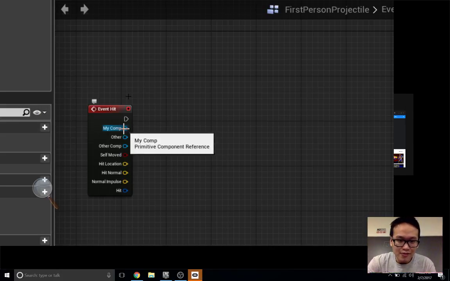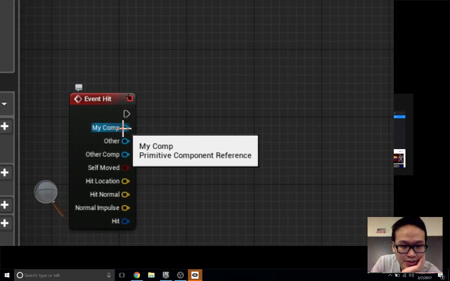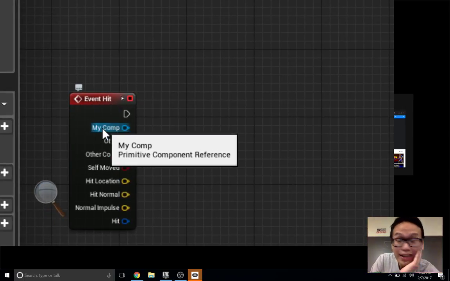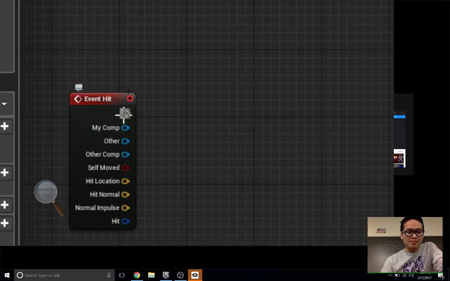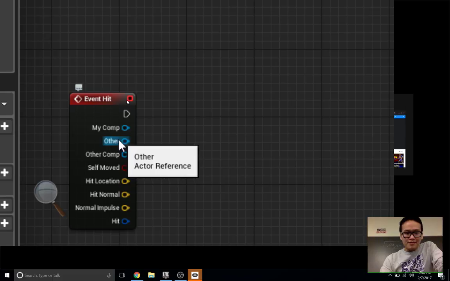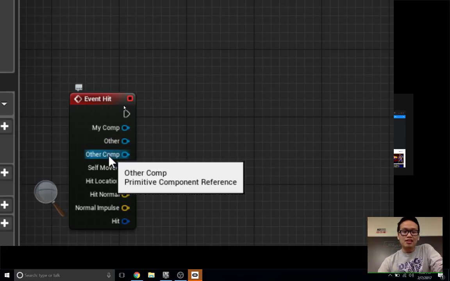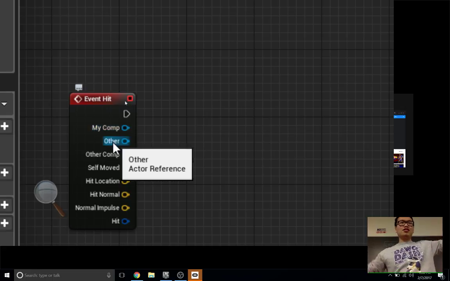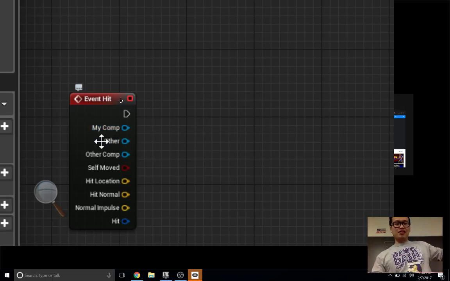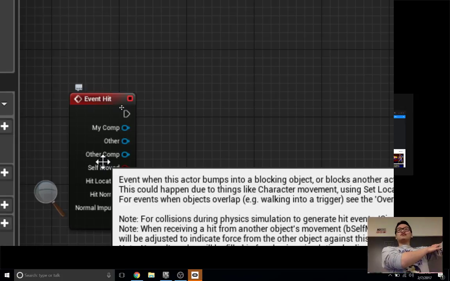Okay, so let's look at what event hit returns. It has my component, which is the component of my actor that was hit, since my actor has a bunch of components. This is the other actor that I collided with, and then the component of that actor that I collided with. So if I collide with a character that has arms, it will return the other person here, and then the component will return something like the left arm.